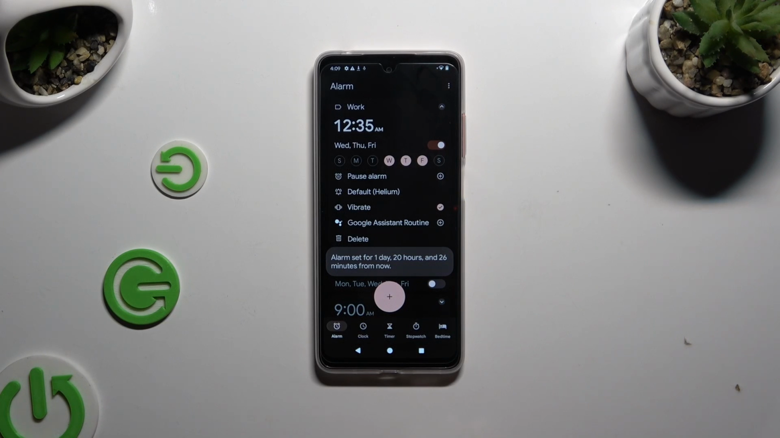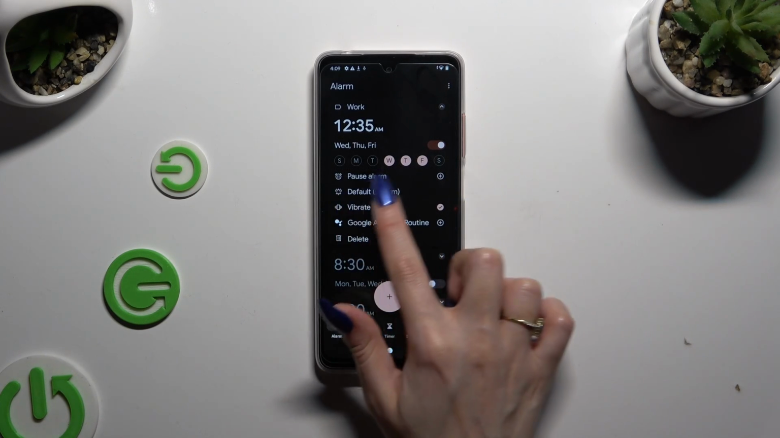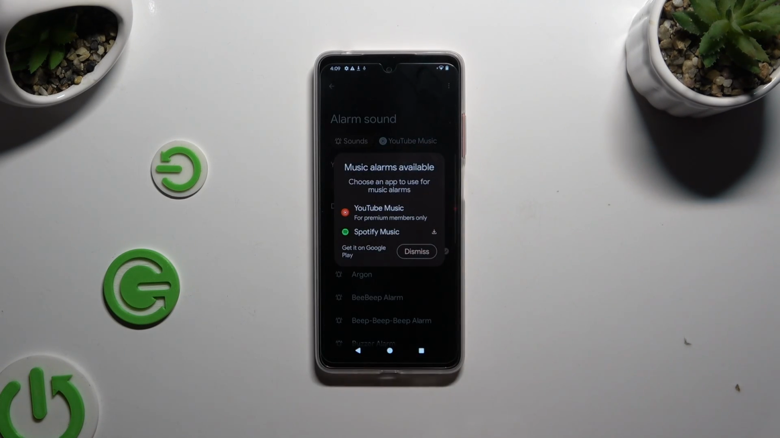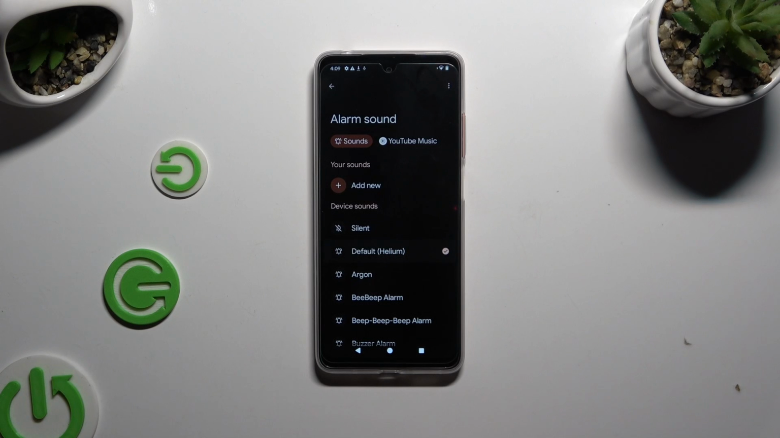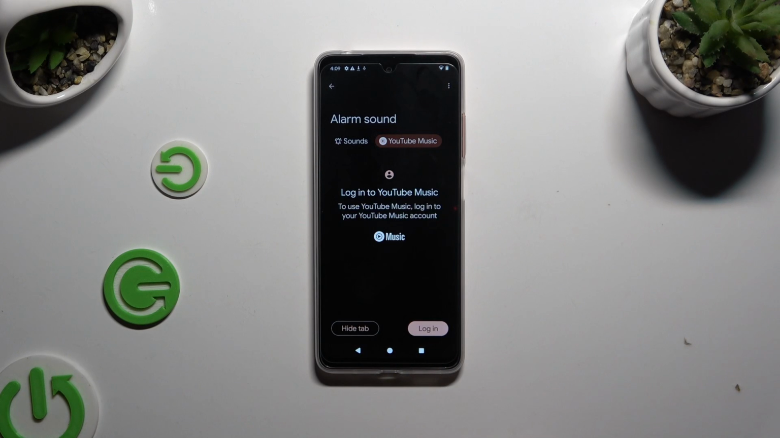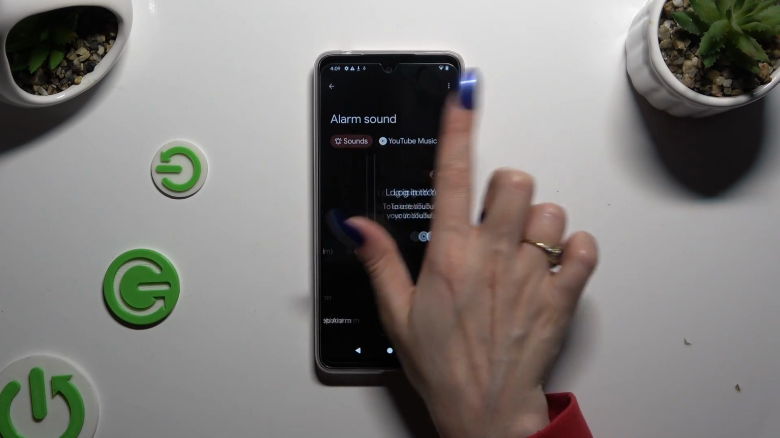Now you can click on little bell icon over here. Download one of those sound sources or click dismiss. If you decided to download one of them, they will appear at the top. Just tap on the chosen one and log in.